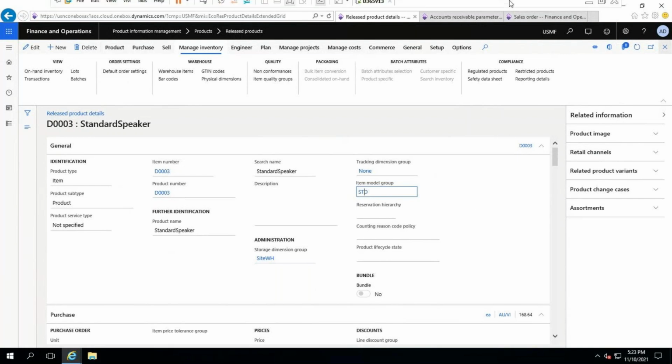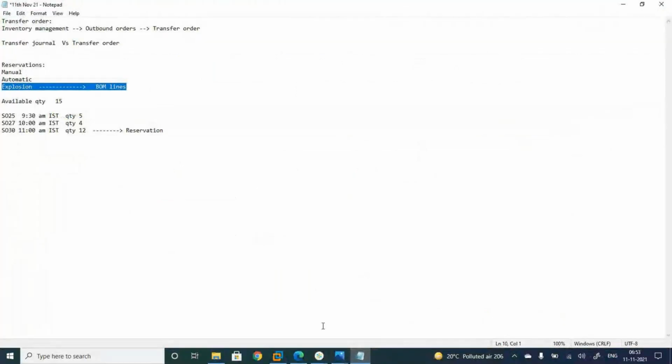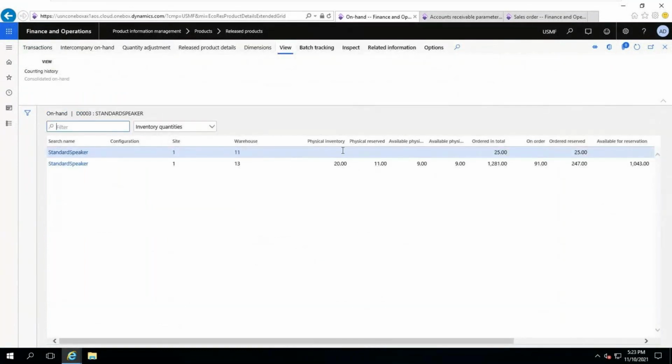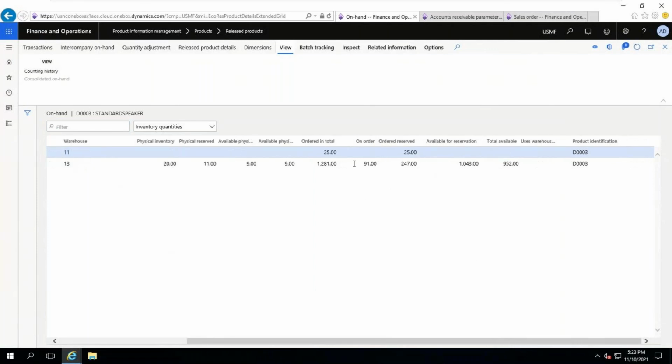Okay, fine. Now suppose stock is not available. If I verify on hand inventory and I don't have any stock, it is not available. Can it be reserved or not? If stock is not available and you create a purchase order, then I can reserve against that purchase order here.